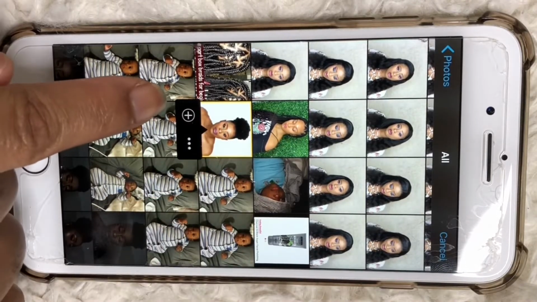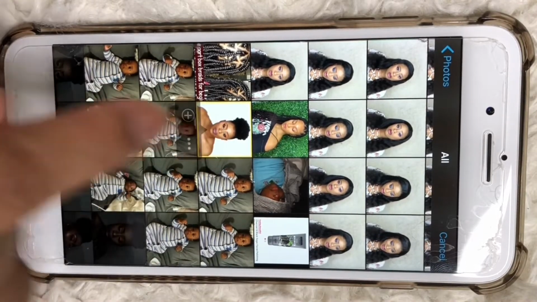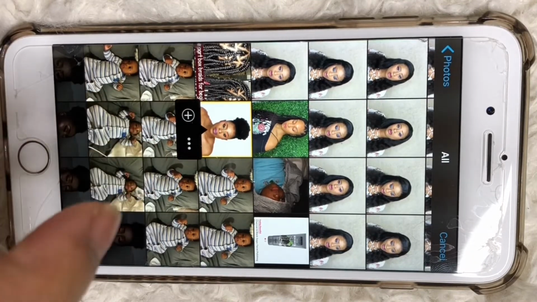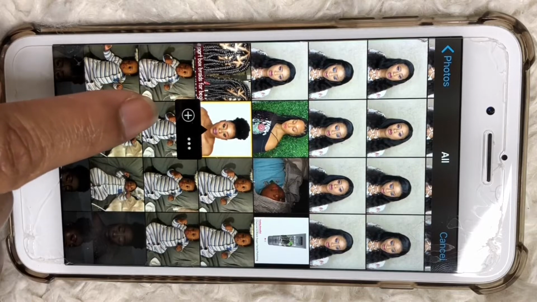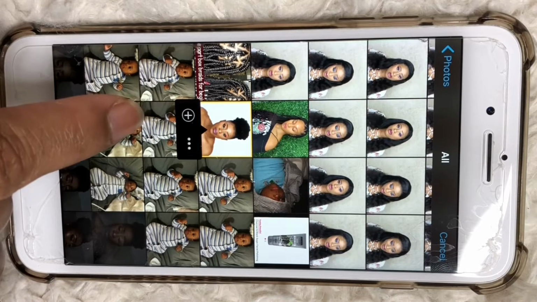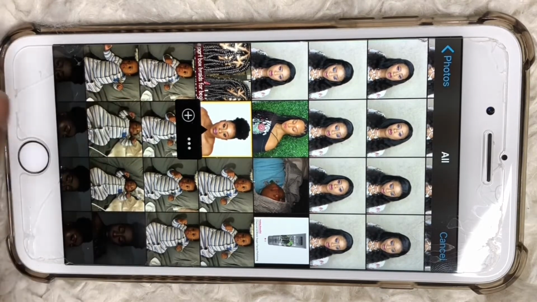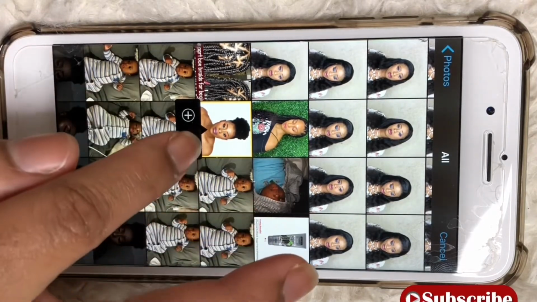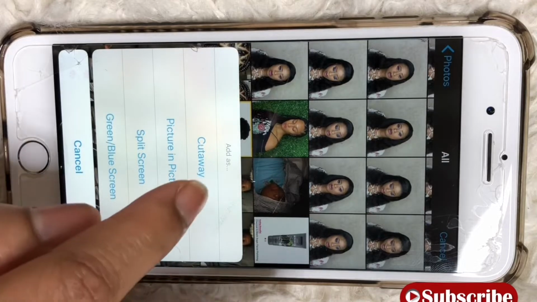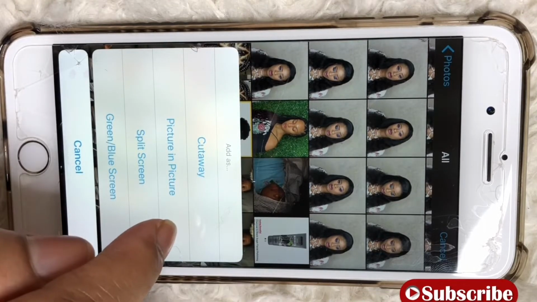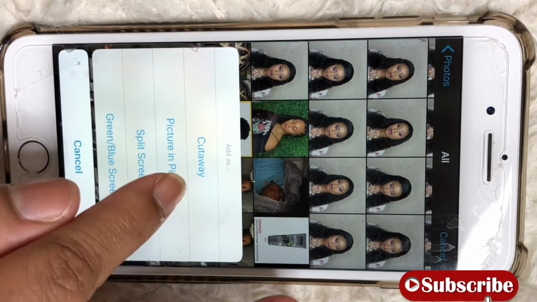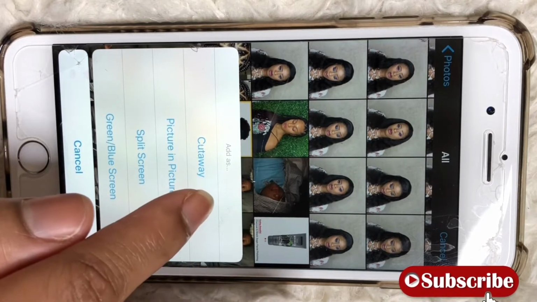So you see a plus button and the three dotted buttons. You want to click on the three dotted buttons, because if you click on the plus button, it is going to just add the picture next to the video. But if you click on the three dots, you're going to see the cut away, the picture in picture, the split screen, the green and blue screen.